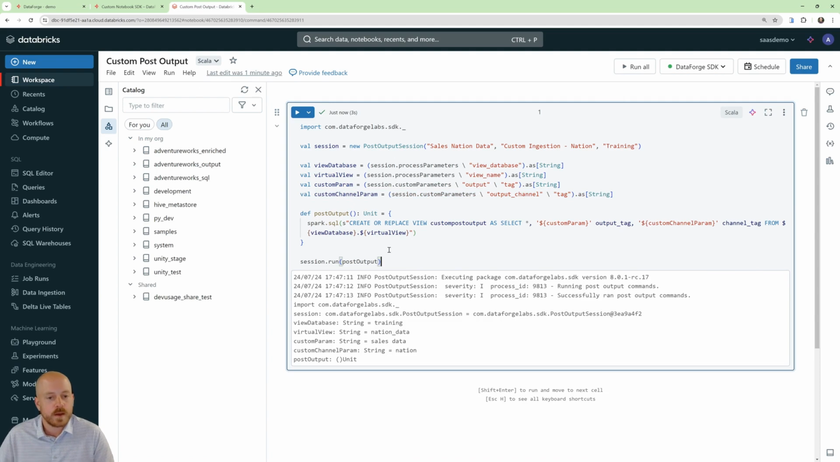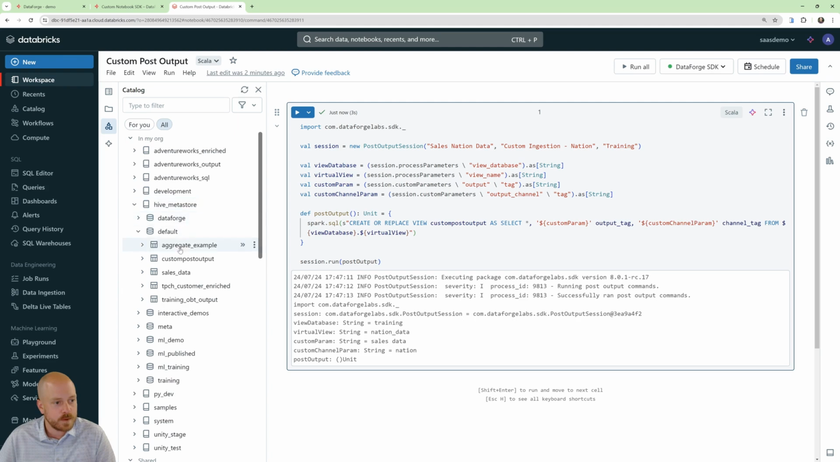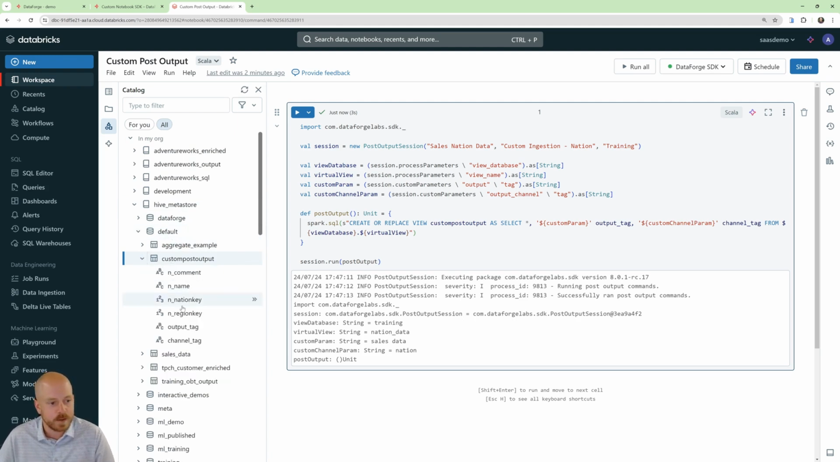Very cool. And now just to confirm, we can actually check our output view that we created here. So since I didn't reference it specifically, it's creating it in the, yep, there it is, creating it specifically in the Hive Meta Store in the default, but obviously I could have customized this a little bit further. But we can see the new columns that we referenced directly from those custom parameters.